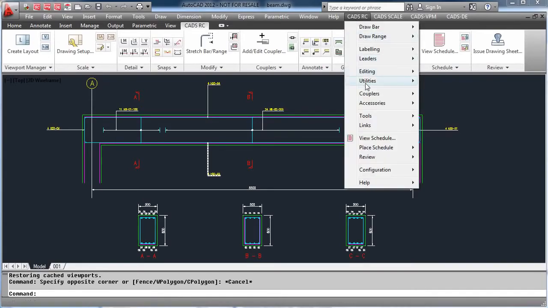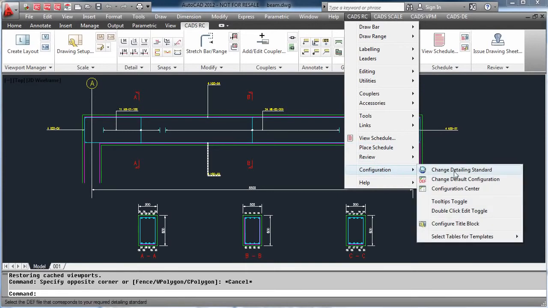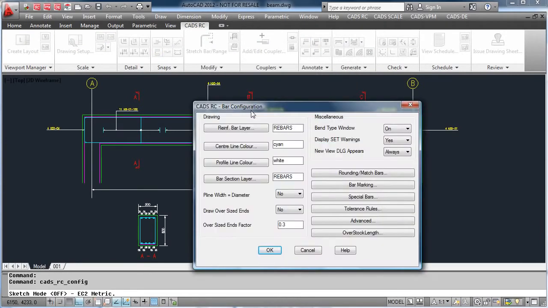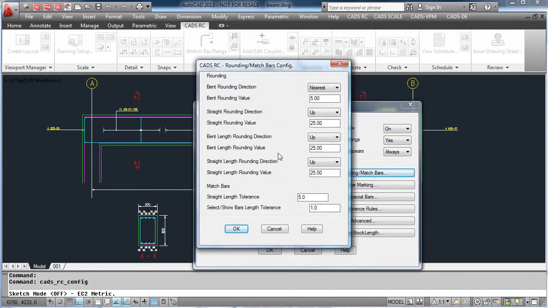Within CADS RC, there is a multitude of configurations that can be carried out to tailor the product to your specification. To do this, we first go into the Configuration Center. Within the bars, we can then change the layers that the bars are put on, and the colours of the bars as well, whether or not we want to display the bend, how we round the bars up and down, and how we match them together.